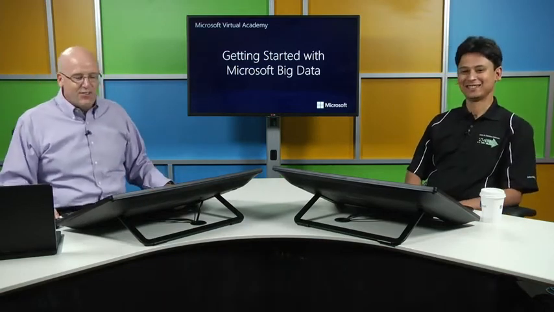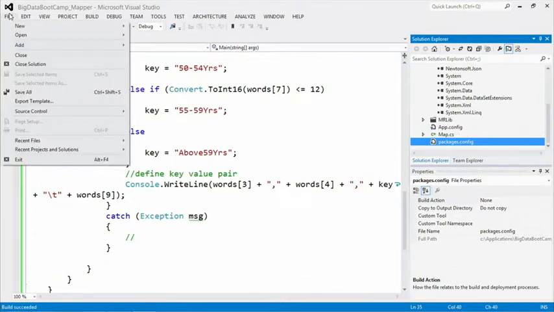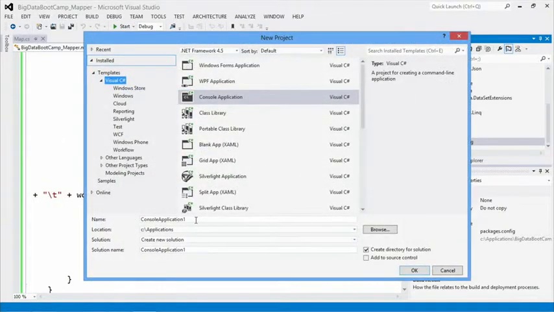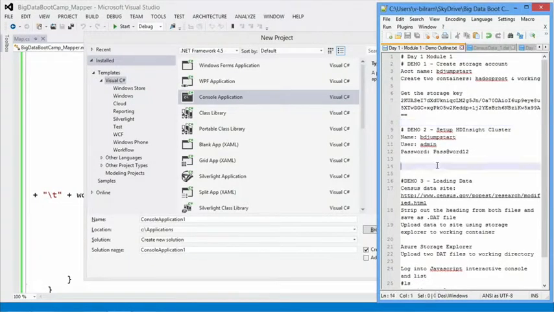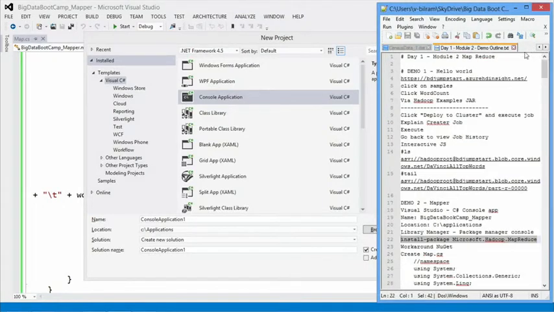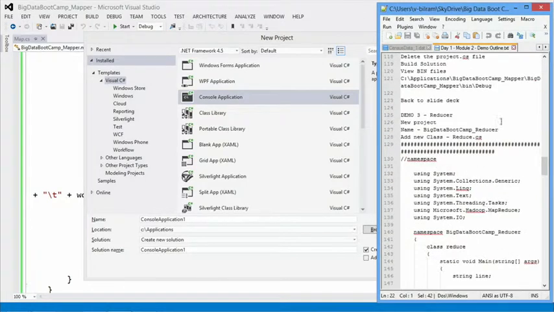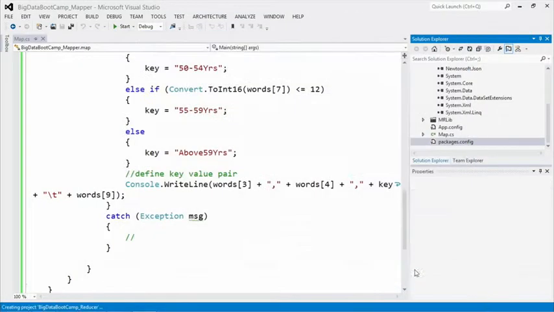Okay, so for the reducer, we're going to take a very similar approach. We'll create a new project again. Since we're flying through the script here, let me get my little cheat sheet. Okay, so we got our mapper, and now for a reducer, I want to call this Big Data Bootcamp Reducer. And again, that will be stored in our applications directory.